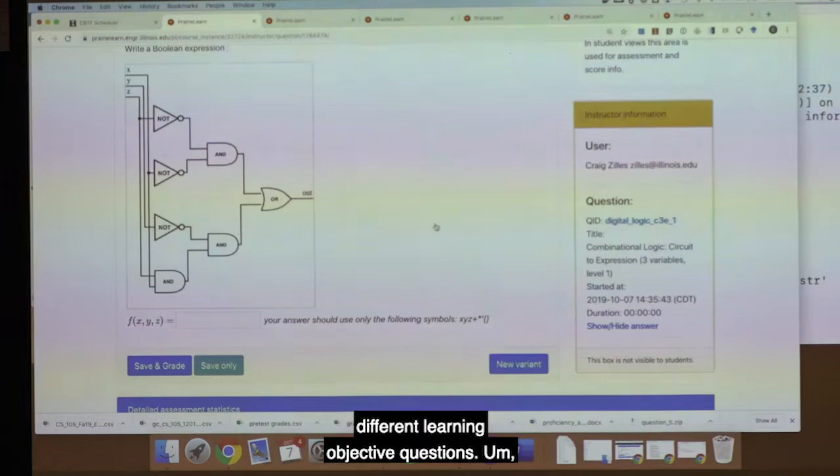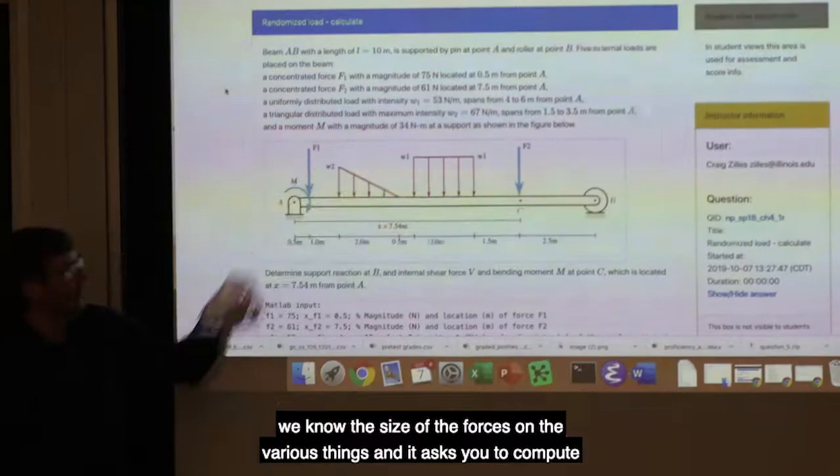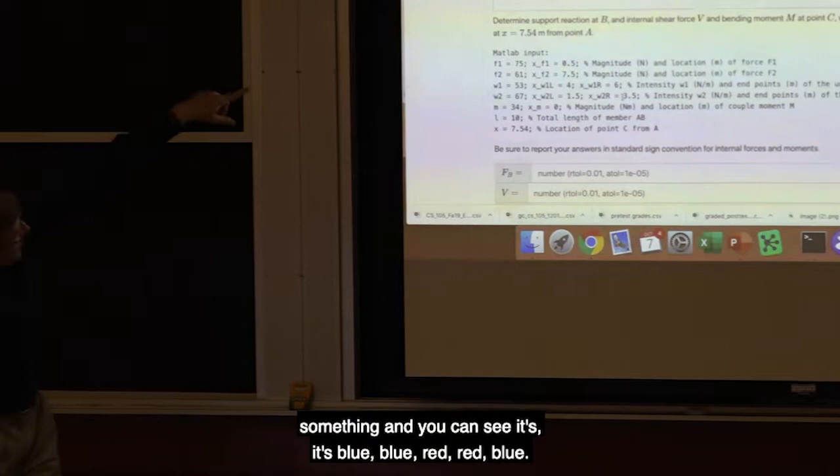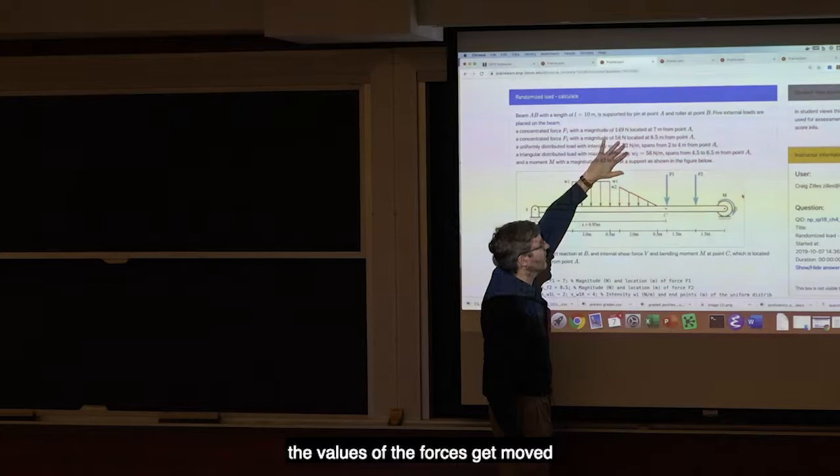Here's the corresponding thing in mechanical engineering. It's a beam with a bunch of loads on it, and it says the size of the forces on the various things, and it asks you to compute something. You can see it's blue, red, red, blue. If I regenerate the question, the forces get moved around. So not only do the values of the forces get moved, but this picture is also being generated dynamically.